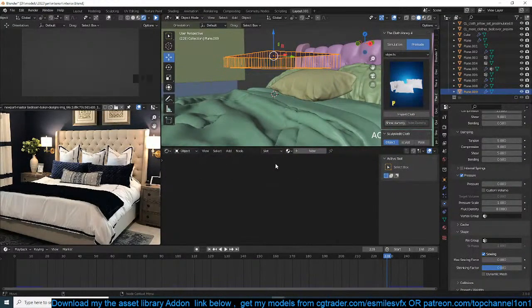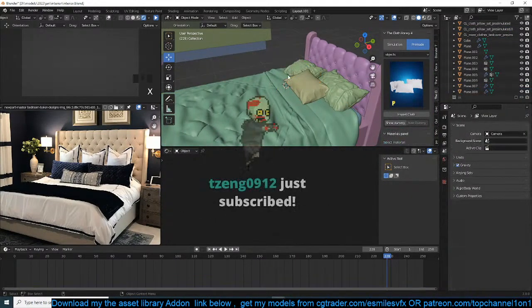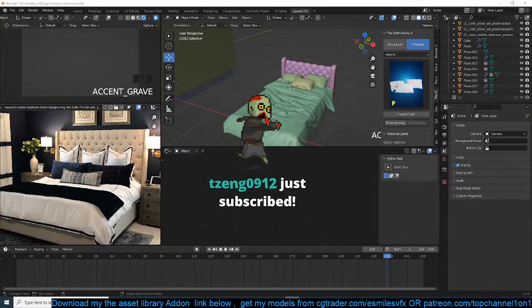Oh, a pillow in Marvelous Designer? Yeah, it's much faster.